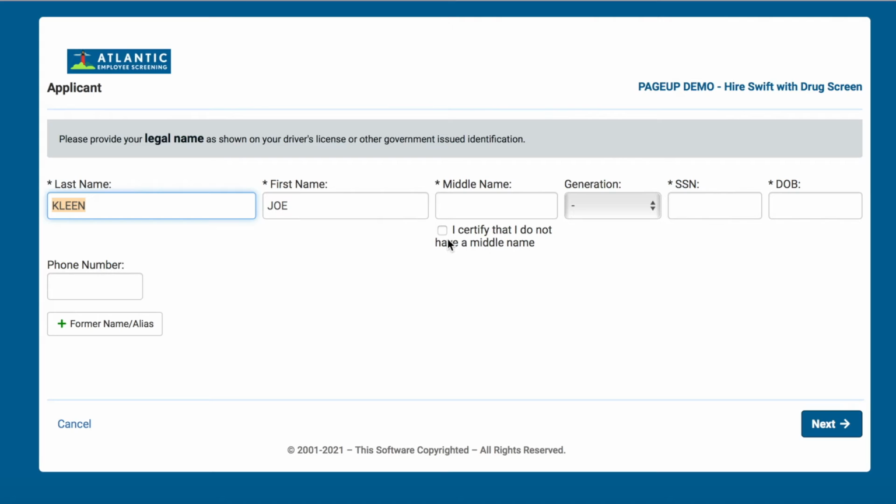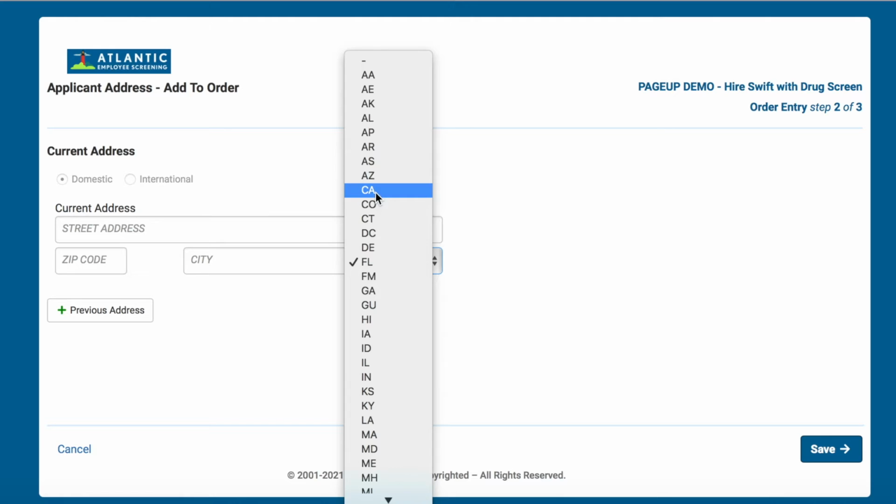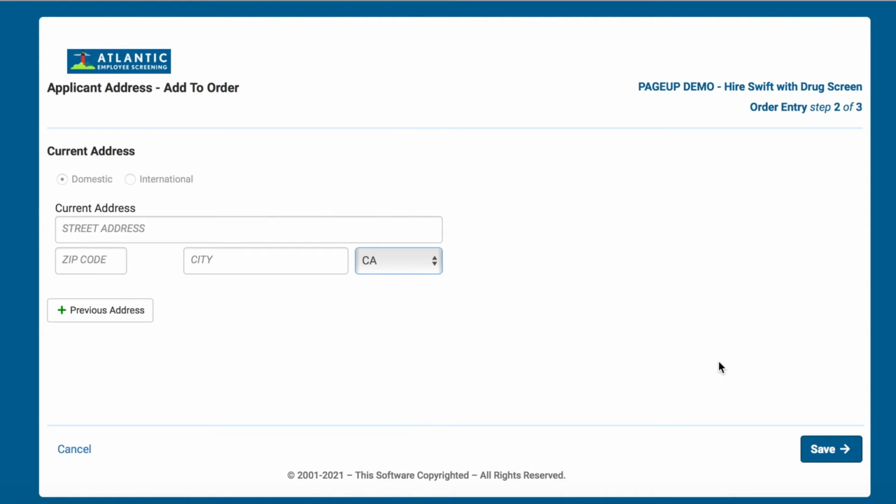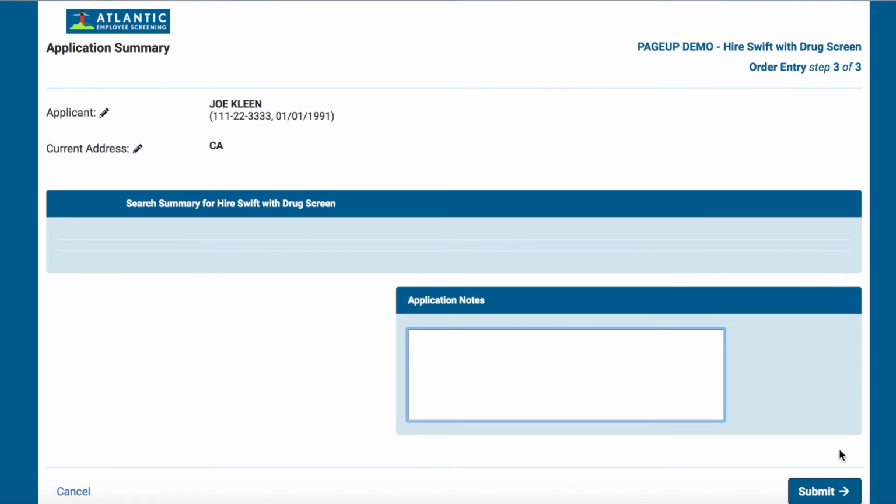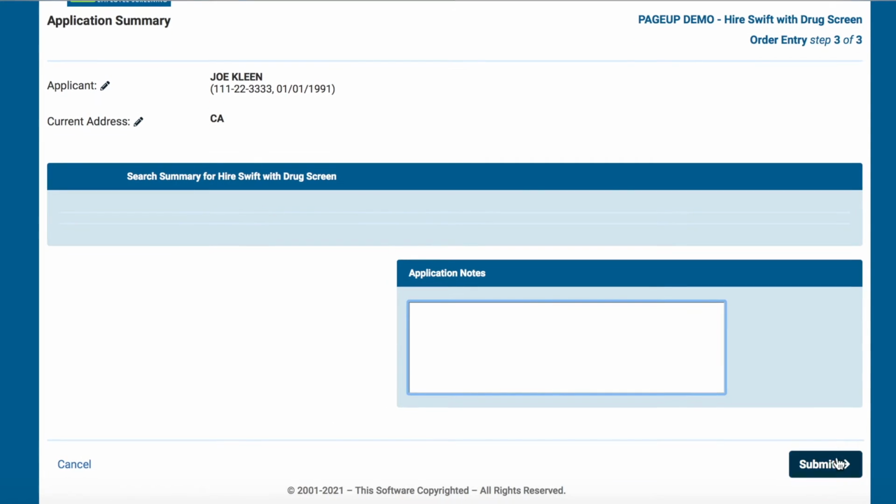And as you can see here, the data entry we put in to PageUp automatically pulled to this quick app. So that's why you see Joe and Clean already in the first and last name spots. We'll give our secure information and click Next. And while the address is not required, I am going to choose California. We'll click Save. And now the entire quick app has been completed by Joe Clean. We'll go ahead and hit that submit button.